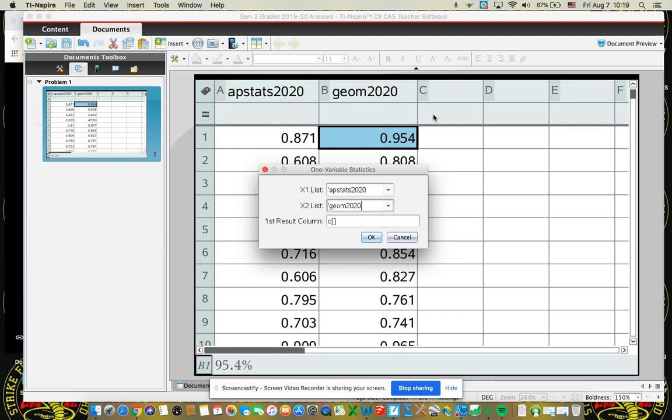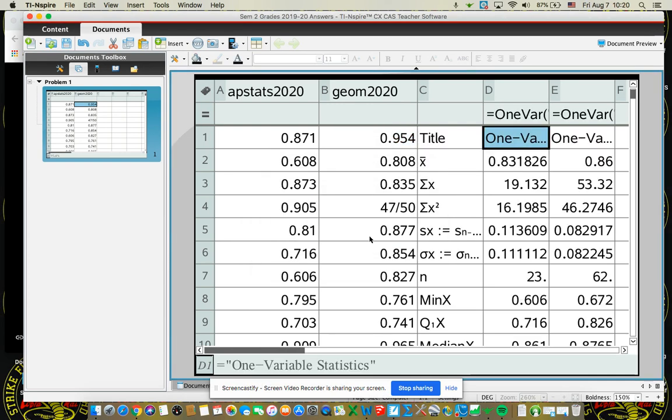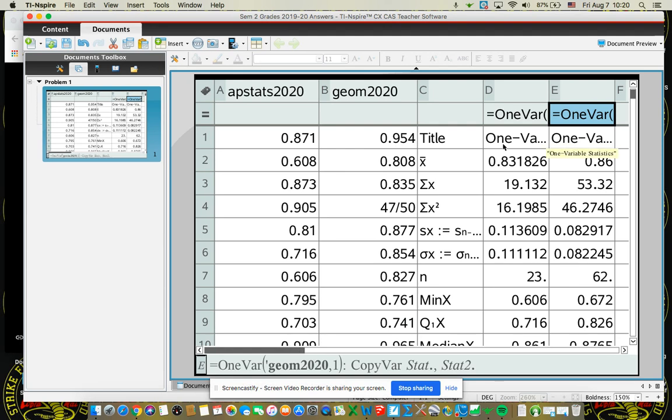I've already set it up for column C. That's where I want it. You can change that to D or E or whatever if you wish. But once you hit OK, your stats will pop in there. It tells you what it is here on the left. And if you forget which one is which, if you go into that cell up the top in the formula bar, I can see this is the AP Stats set of data. And this one over here is the geometry set of data.